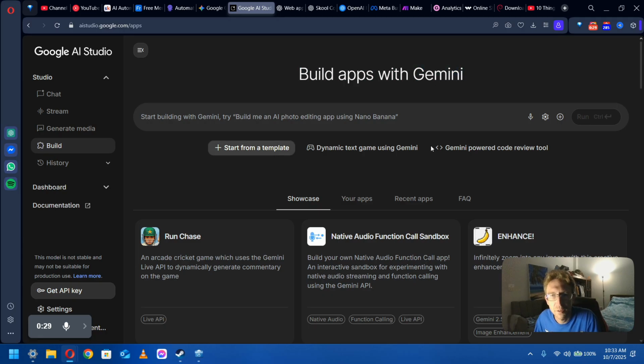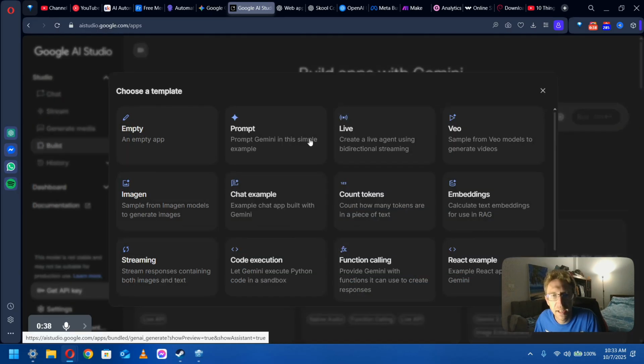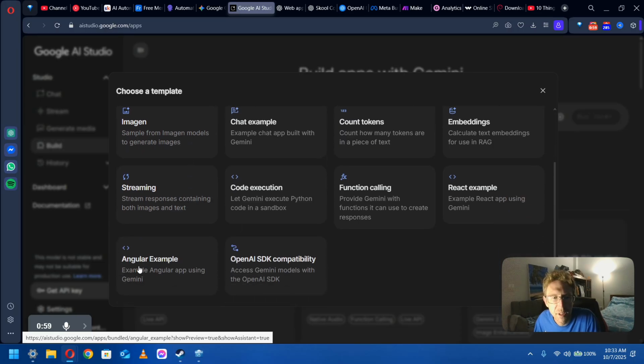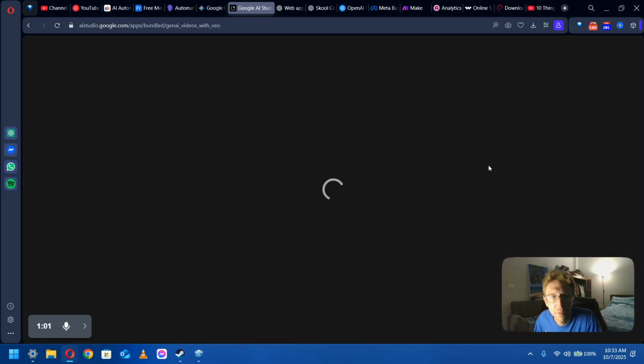So what we can do is we've got a couple different options. We can either start from a template or we can choose from the examples provided here. I think I'm just going to start with a template, and if I click on that, it will open this up. So there's many things we can do with this, including creating a live agent using bi-directional streaming. I'm not entirely sure what that means. We've also got VO here, so that's for generating videos using VO3, image generation, web apps as examples. I'm just going to choose VO3.